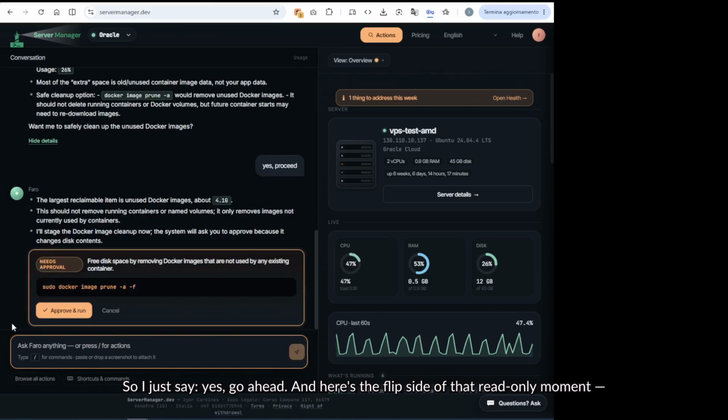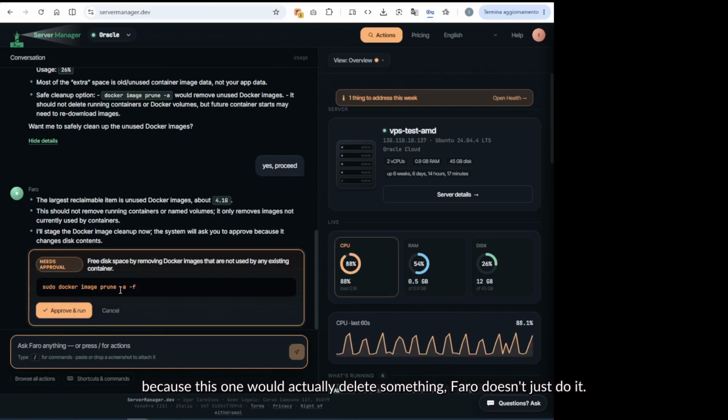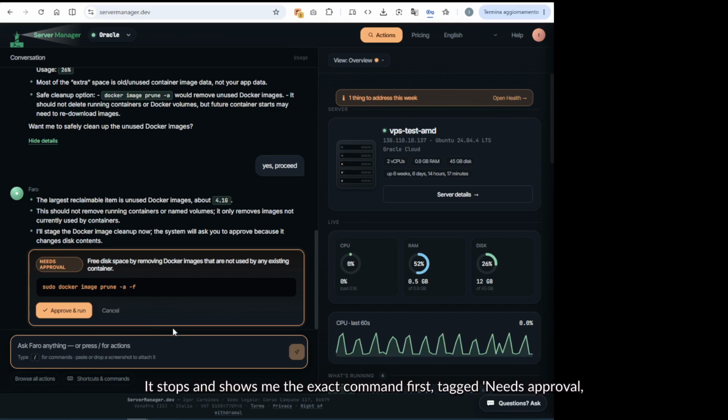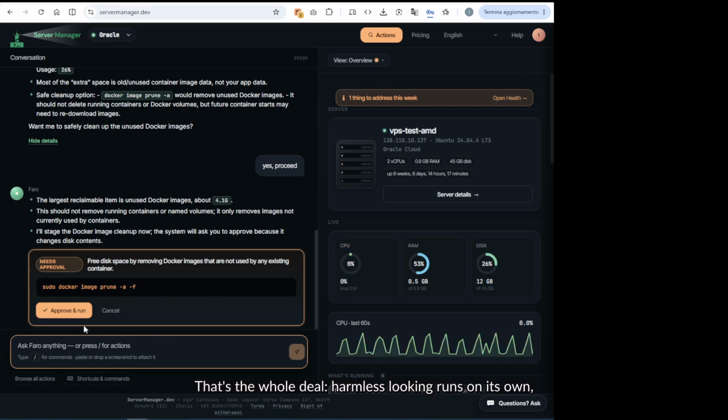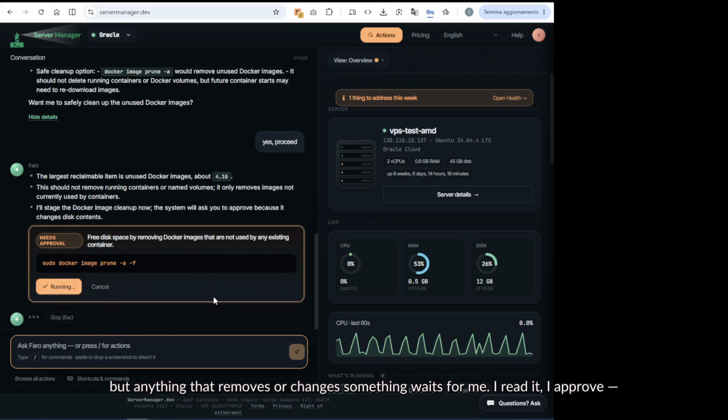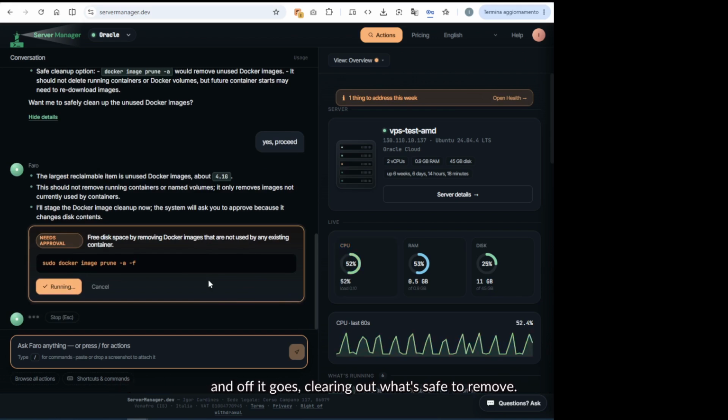And here's the flip side of that read-only moment, because this one would actually delete something. Faro doesn't just do it. It stops and shows me the exact command first, tagged needs approval, and it even spells out that it won't touch my running apps or their data. That's the whole deal. Harmless looking runs on its own, but anything that removes or changes something waits for me. I read it, I approve, and off it goes, clearing out what's safe to remove.